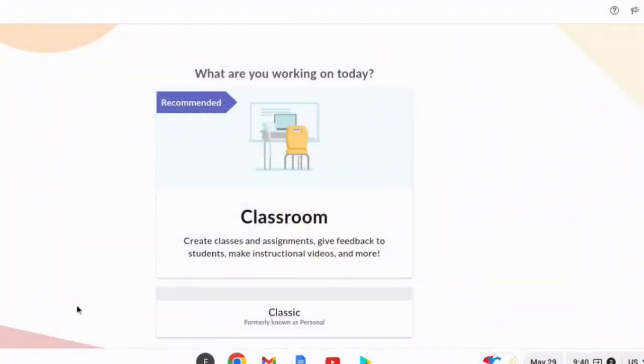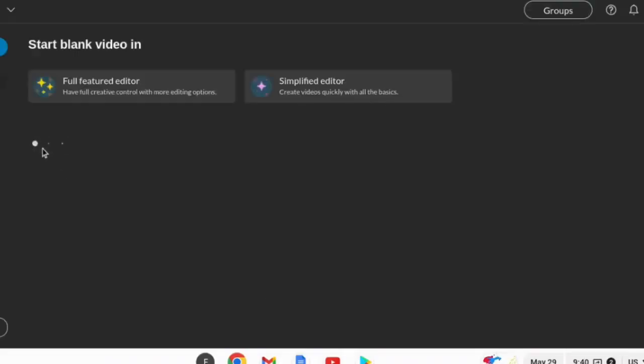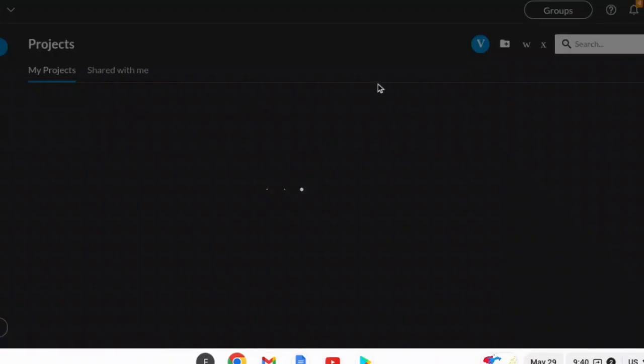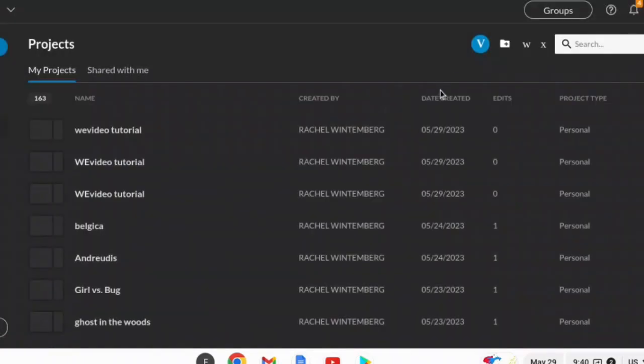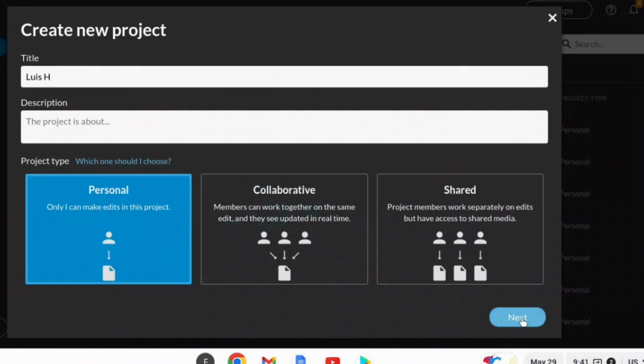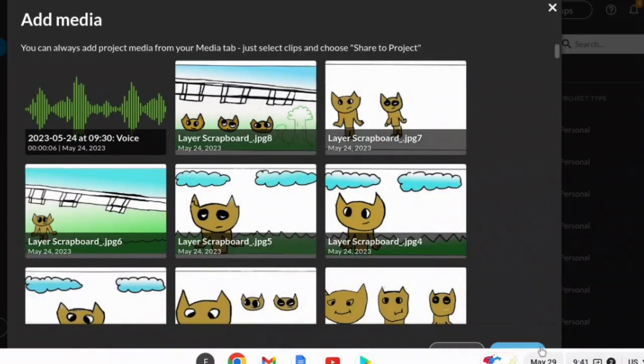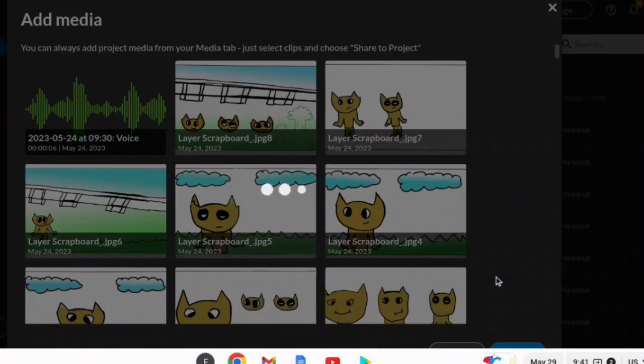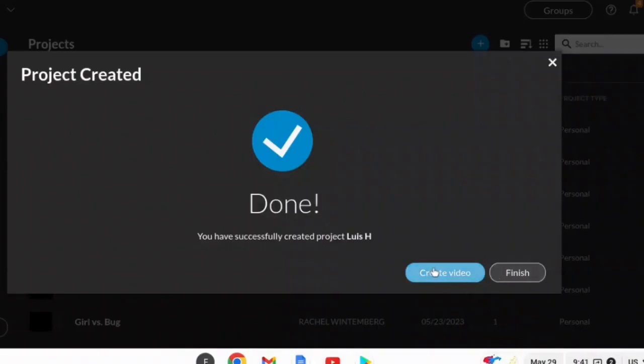You're going to use your school PAPS account to log in, and you're going to go to Classic, not Classroom, but Classic, and then you're going to go to Projects, and then hit the plus sign here. This is Lewis's, so I'll just type in Lewis. And I'm going to hit Personal, and then Next. All right, you hit Next, and then you're going to create video.